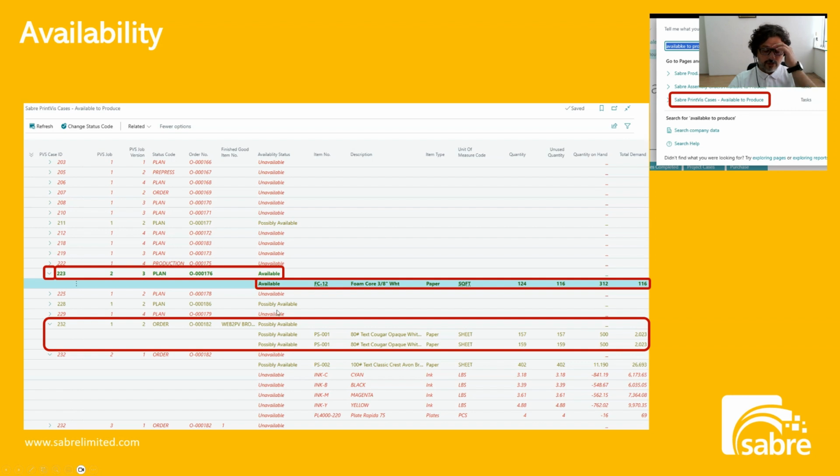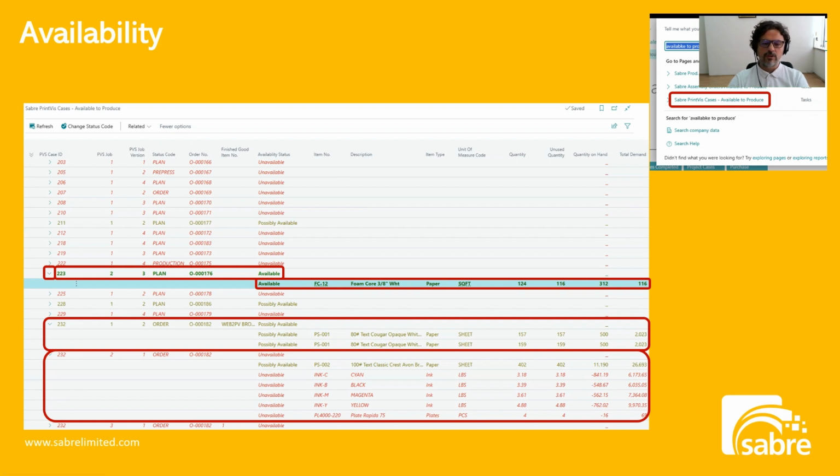And then what happens when a case is not available? There's not enough material for a case. These cases are marked as unavailable and are color coded in red. If you drill down, you will be able to see how much you need of each material and what the shortages for that material are in PrintVis. So by using this tool, you can go over any orders that are in the system, and you can see which ones have enough material and are available to produce.